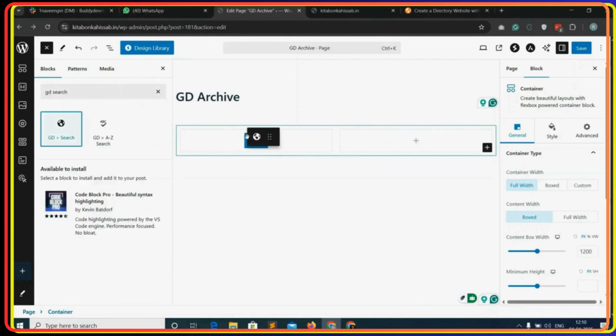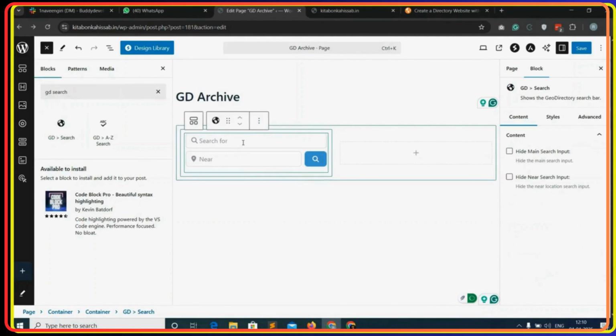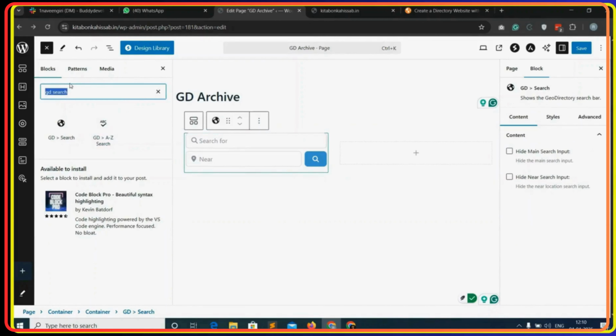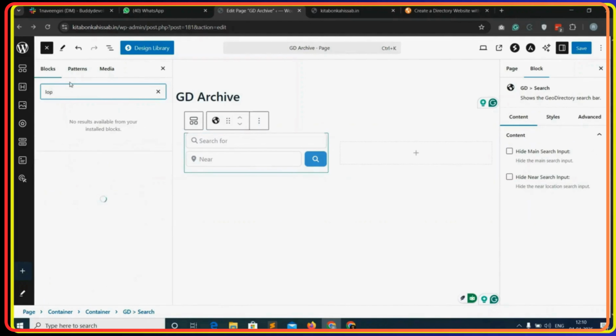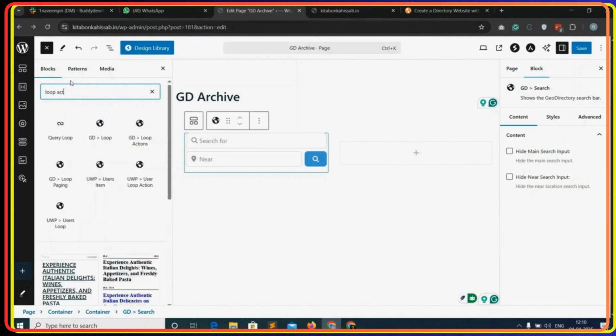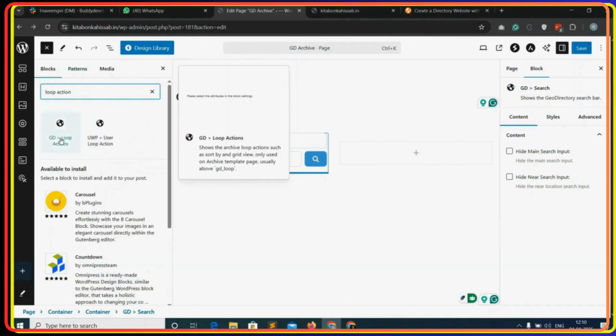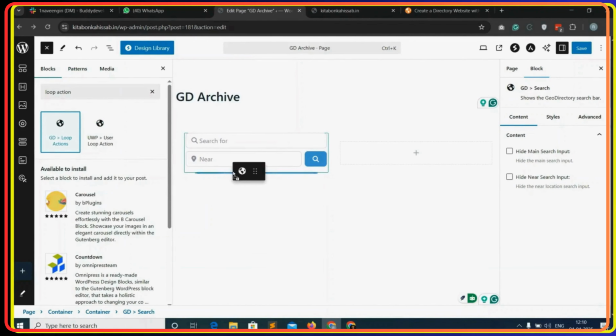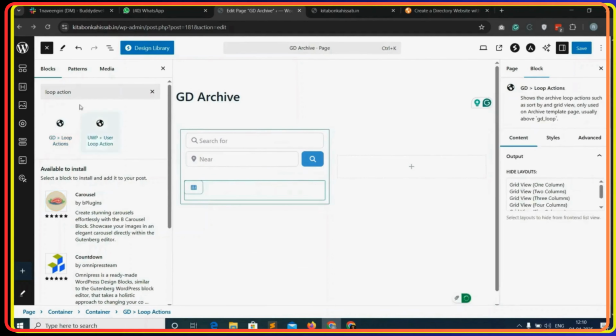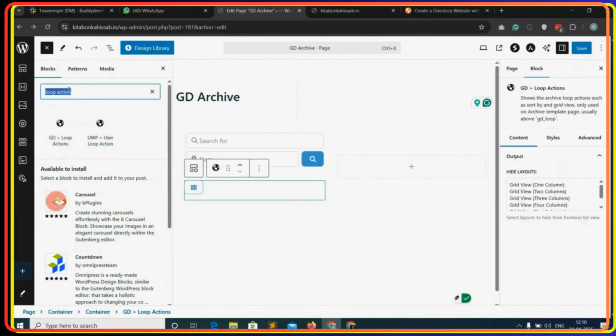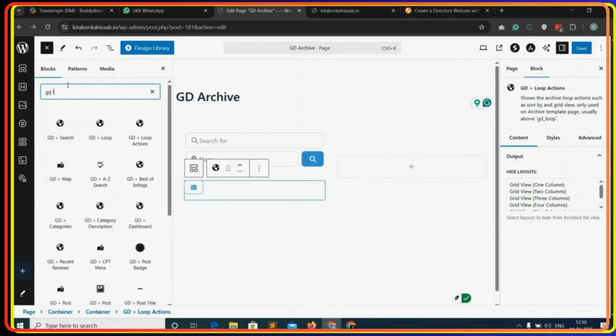Then drag and drop the GD search block. In the left column, add loop action below the search. For this, do the same process and drag and drop. Then similarly, we will add GD loop.